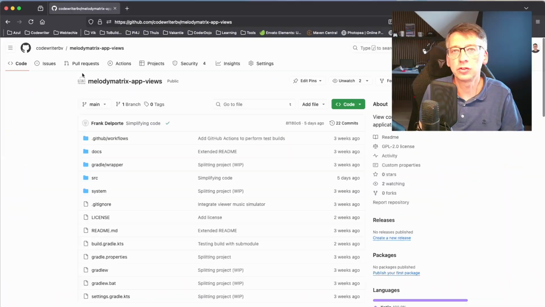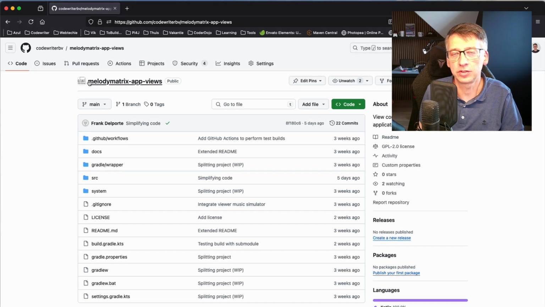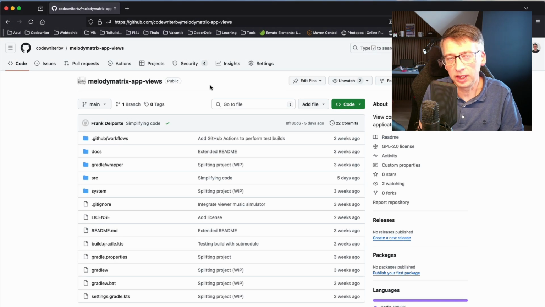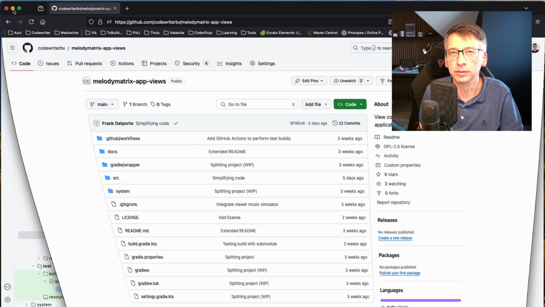interfaces. The sources of the viewers in MelodyMatrix are shared in a public repository on GitHub. This is the repository, which is a Java Kotlin project, which you can open in IntelliJ and run standalone. So you don't need the full MelodyMatrix application to run these viewers. This project contains a simulator which generates MIDI events, so you can use it to experiment with the viewer, see how it works, or even create your own one.